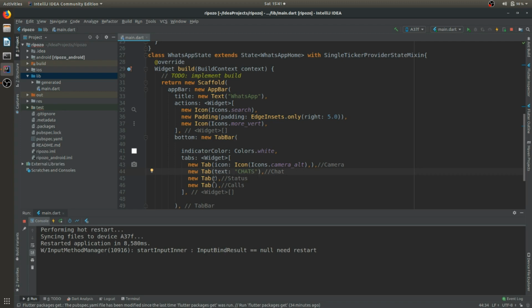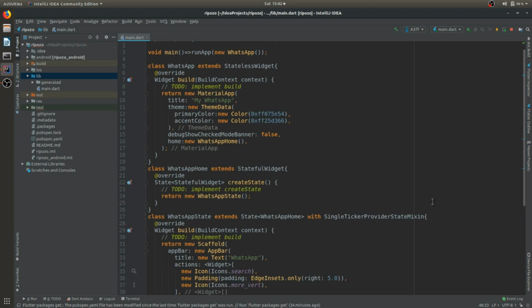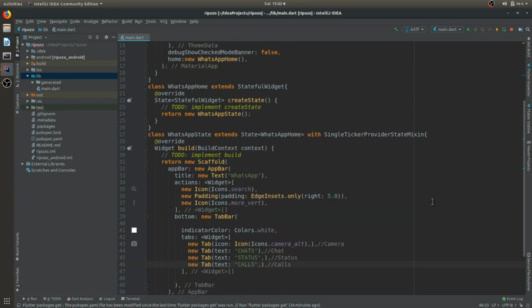Okay, so we can just say something here like, what happened? Text, and in this status, and in this text there will be status. After status there are calls. Okay, we have calls. Okay, so let me remove this. We are done with our tabs, so let's see what the output comes.